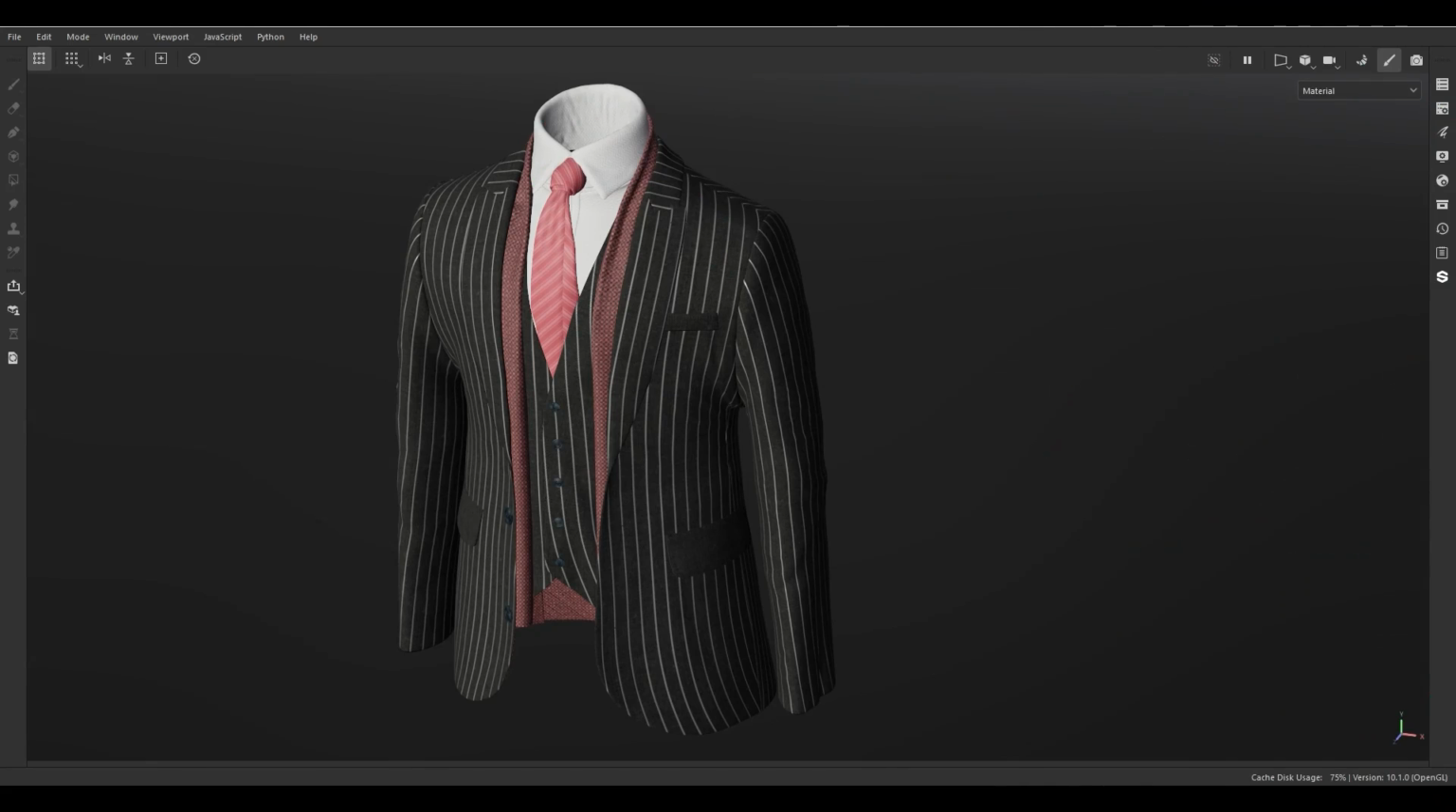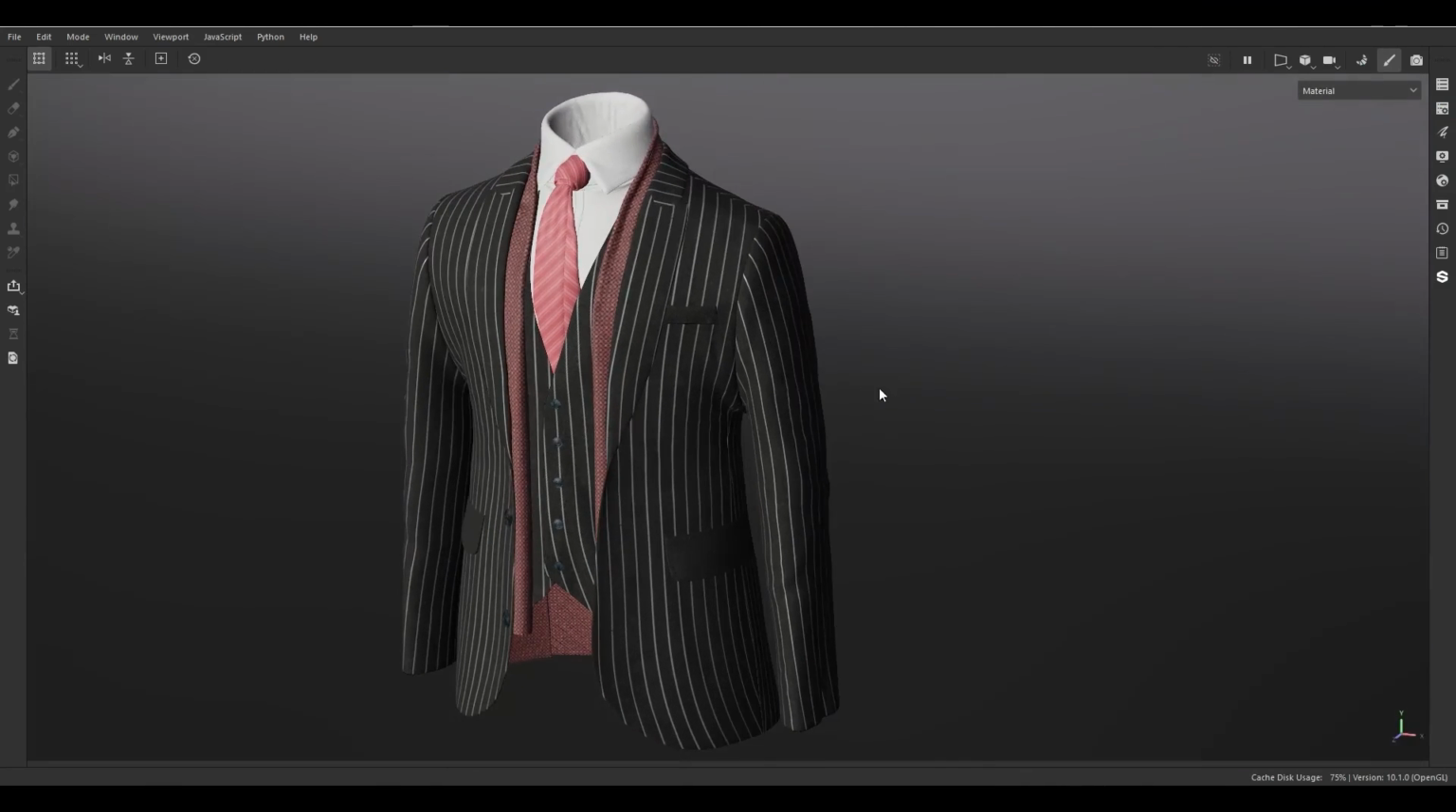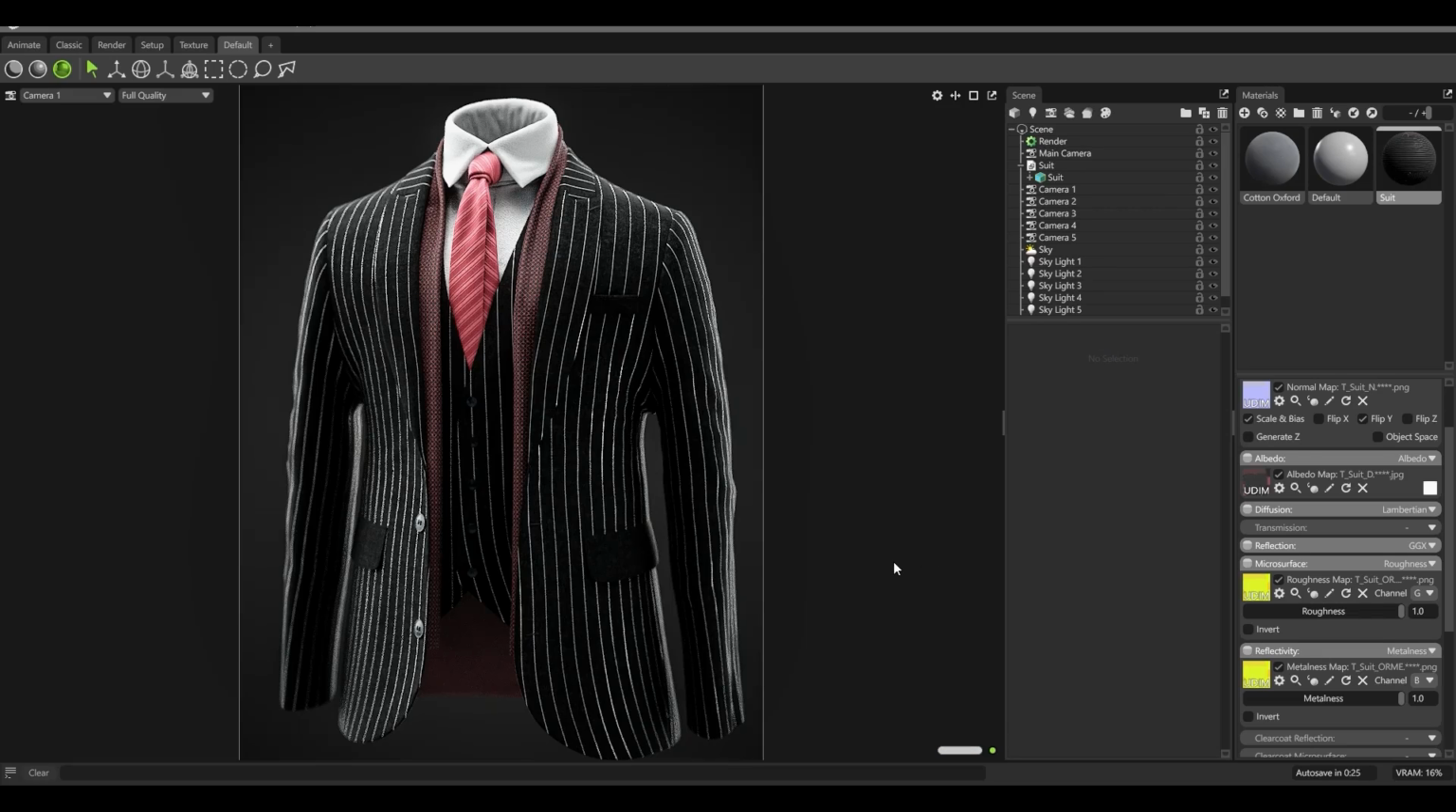I'm Mehdi, and today we are going to talk about how to texture this suite inside the Painter and render it inside the Marmoset Toolbag 5.